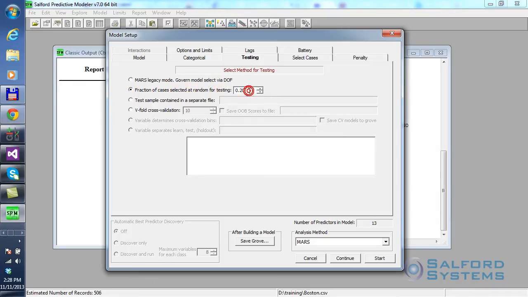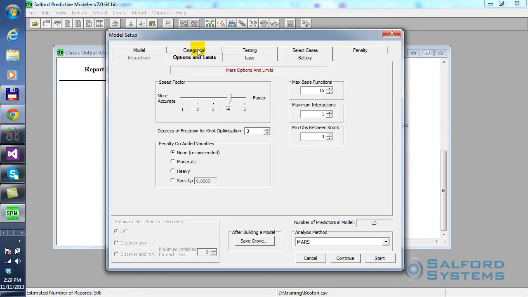In this case, I will essentially ask MARS to take a random sample, about 20% of the original 506 observations, set it aside as a test sample, and use the remaining 400 or so records to build a number of different models, and then evaluate their performance on this independent test sample. Now, MARS itself also has a number of engine-specific settings, and those are concentrated under the Options and Limits tab.